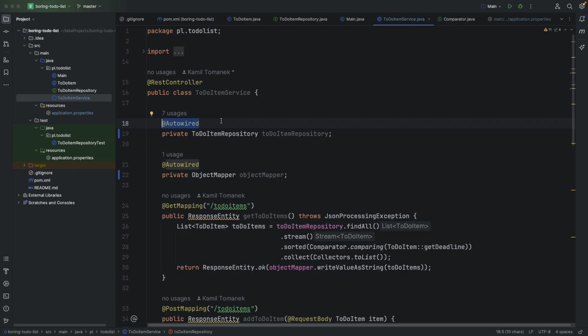So there are basically three types of injection supported by Spring. There is constructor injection, field injection, and setter injection. And field injection is actually no longer a recommended way to inject dependencies in Spring, and there are a few reasons for that.